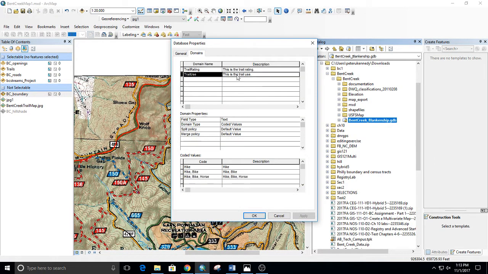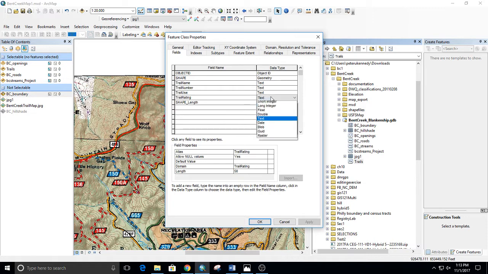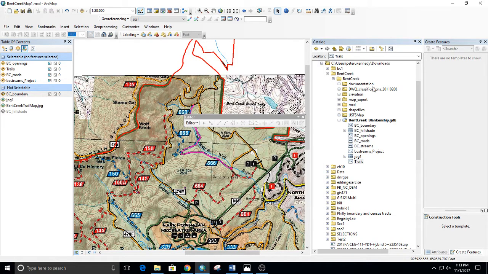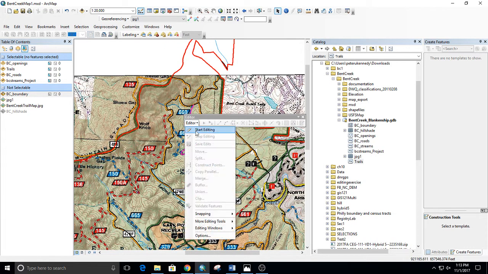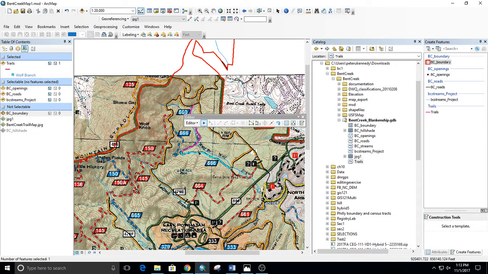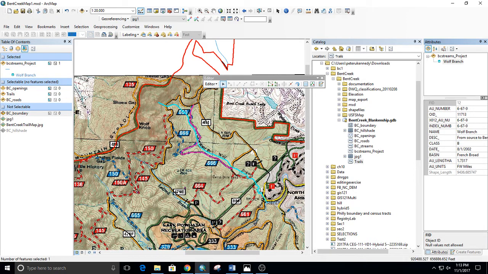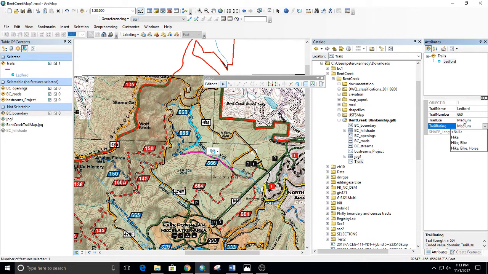So if I look at my database, they have a trail use domain under the properties of the database, but they did not apply that properly to this trails feature class. So trail use, instead of having a trail rating domain, it should have had a trail use domain. So we're going to go back in here now and start editing again now that I fixed that problem so we can see this a little bit better. Now, if I look at the attributes for that trail, I want the use to be hike bike.